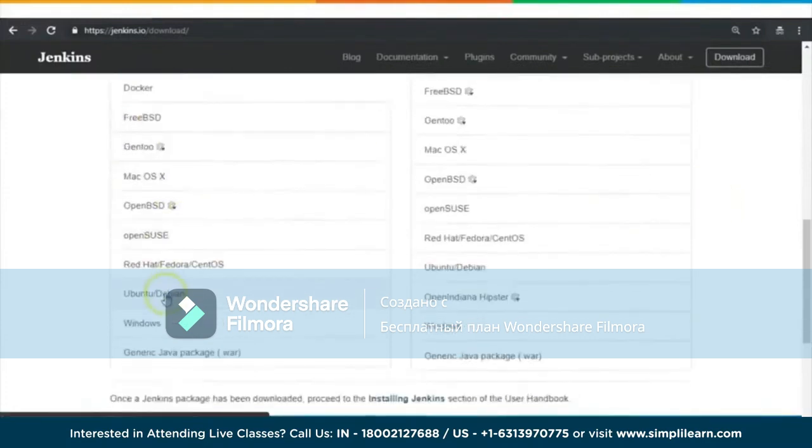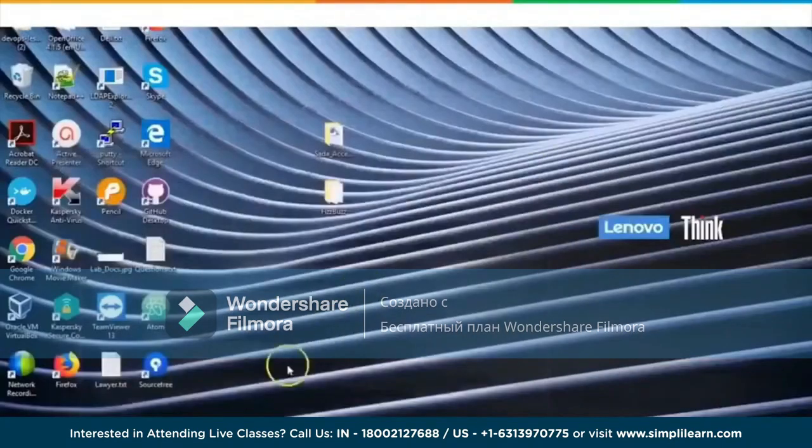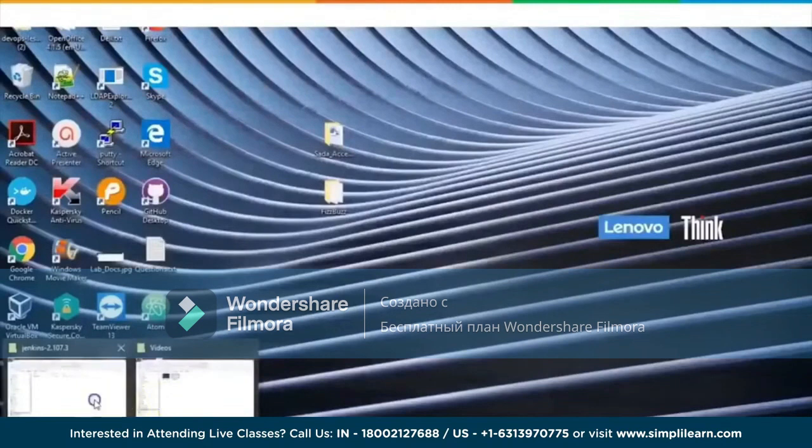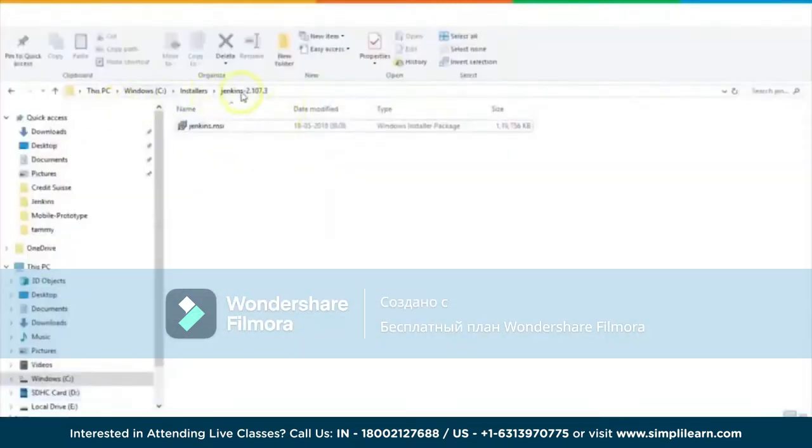All right. So what I want is, yes, this is the WAR file, which is a generic WAR file that I was talking to you about earlier. And this is the Windows MSI installer. So go ahead and download this MSI installer. I already have that downloaded, so let me just open that up. All right. So this is my downloaded Jenkins installer. This is maybe a few months old, but this is good enough for me.